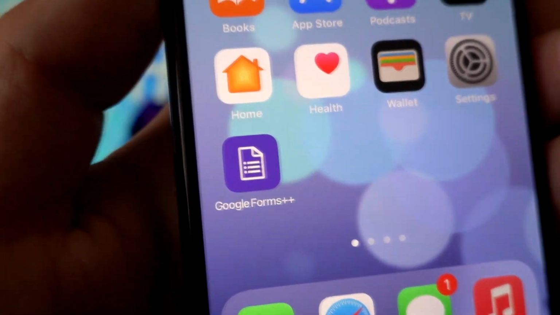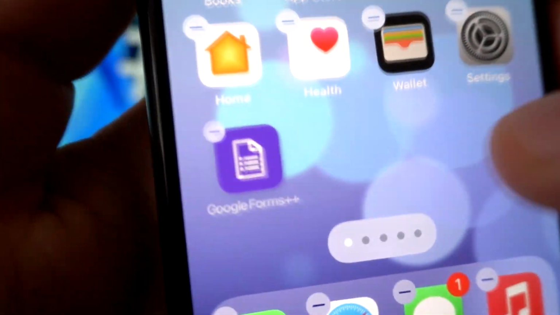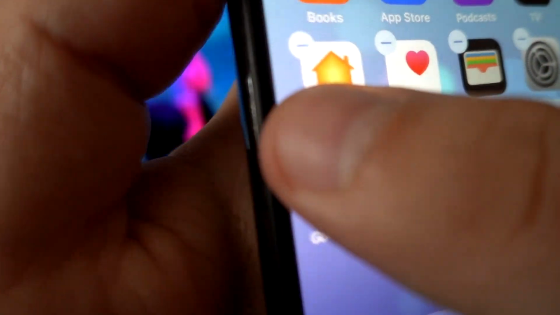What I'll be doing over here is simply deleting Google Forms Plus from my phone so that I can show you how to get it again.